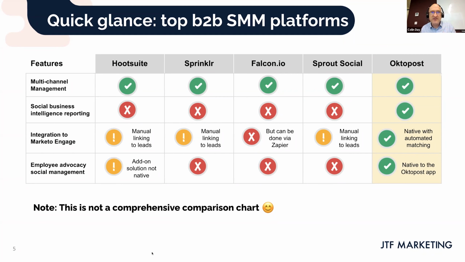Sure, we have a few B2C clients, but we're actually probably 98% B2B, 2% B2C. If you look at some of these others here, Sprout, Falcon, Hootsuite, very much came at it from the B2C end of the spectrum and are trying to get into the B2B world. Sprinklr is large enterprise and really doesn't come down to mid-market. Oktopost goes SMB, mid-market up to enterprise. We cover the whole spectrum.